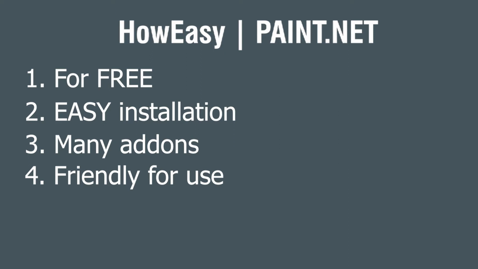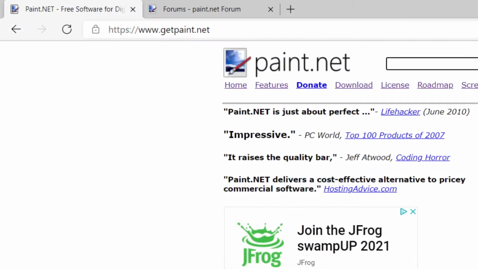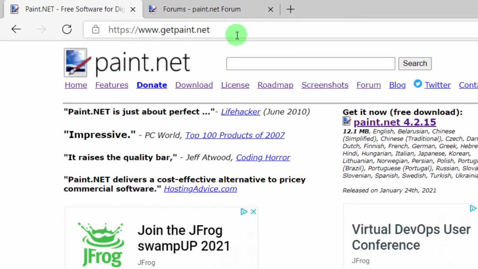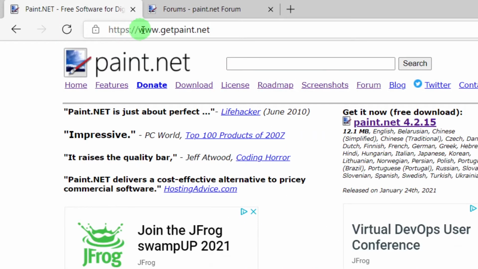I want to present you my favorite software for editing pictures and photos. It's really nice software, you can find it for free on this website, getpaint.net. It's totally free, and best of all, the developers of the software are still working on new features and add-ons, so you can find many add-ons for this software.